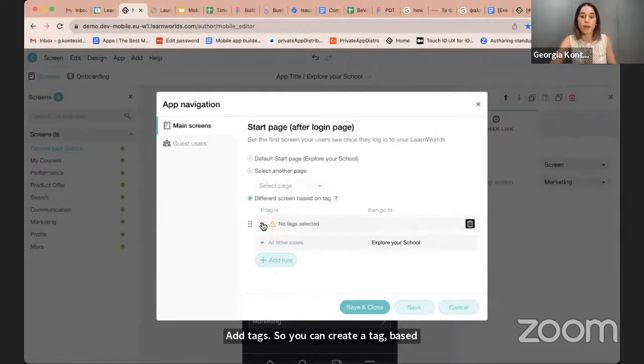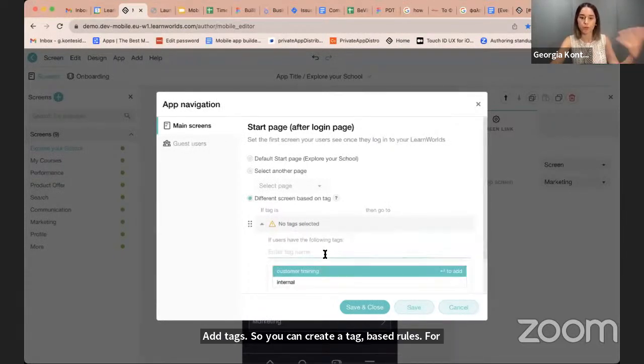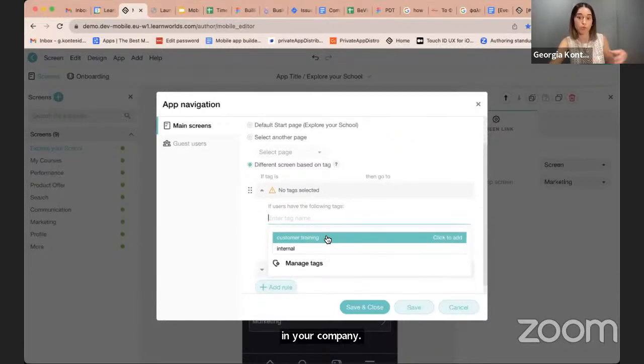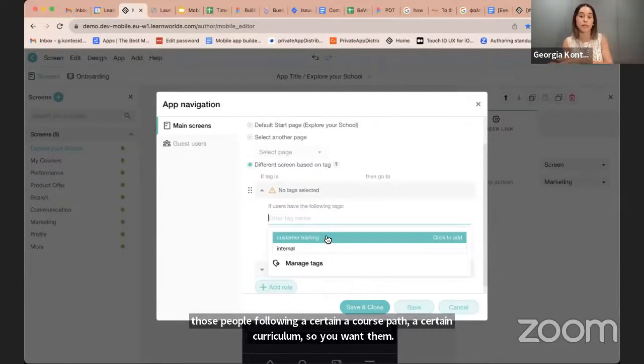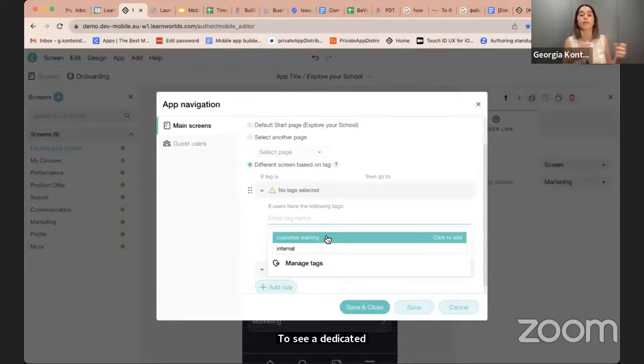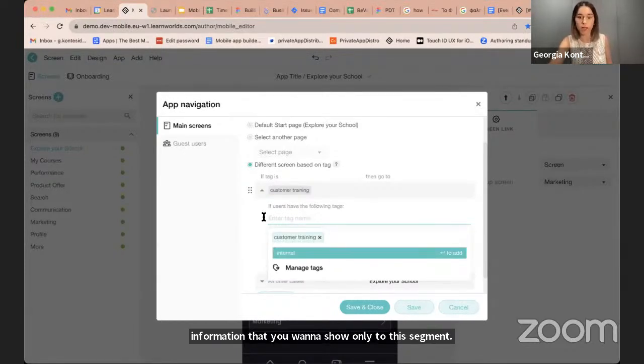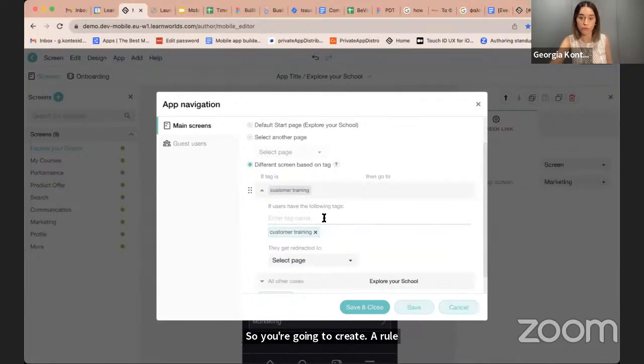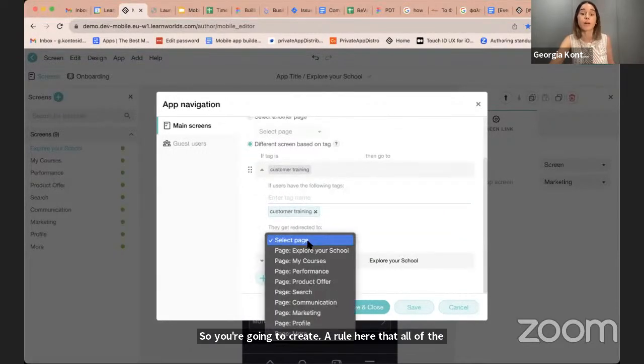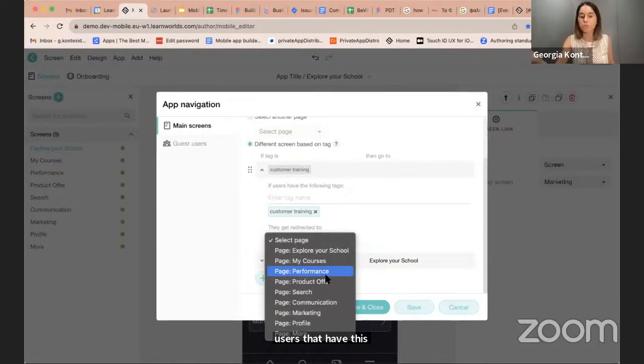For example, let's say that you have two departments in your company. One is customer training, so you're offering customer training in your school. You want those people following a certain course path, a certain curriculum. So you want them to see a dedicated screen with their course catalog and information that you want to show only to this segment. So you're going to create a rule here that all of the users that have this tag are going to be redirected to that page.